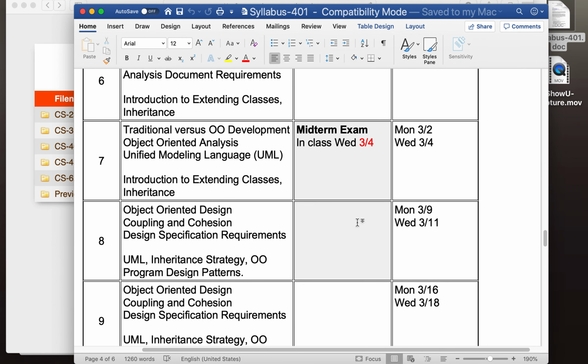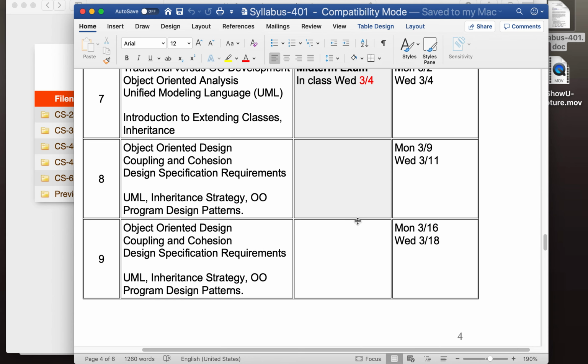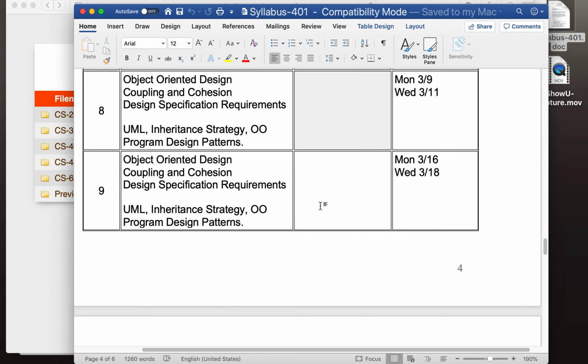So that's the plan, and so we're going to start in today with the object-oriented design, coupling, cohesion, design principles, and I want to show you the software that we're going to use for this as well.